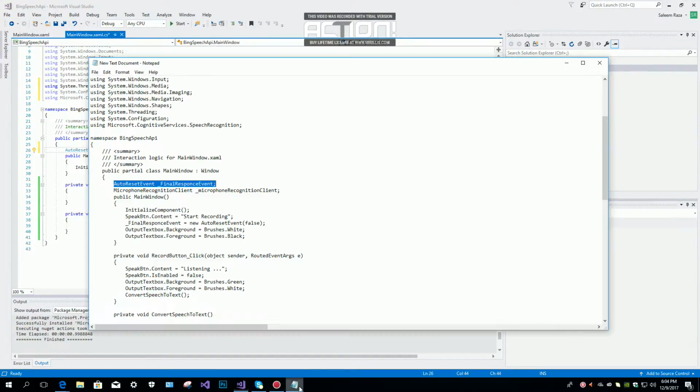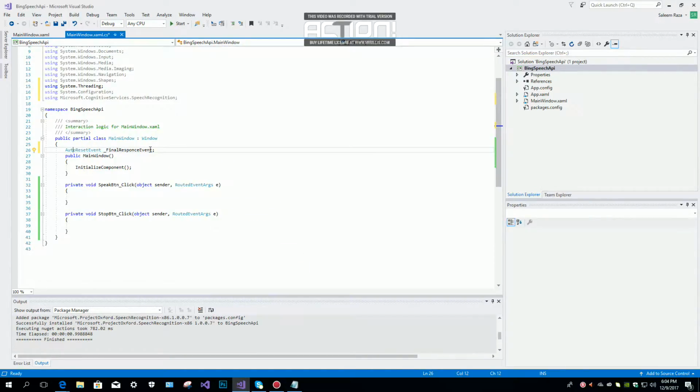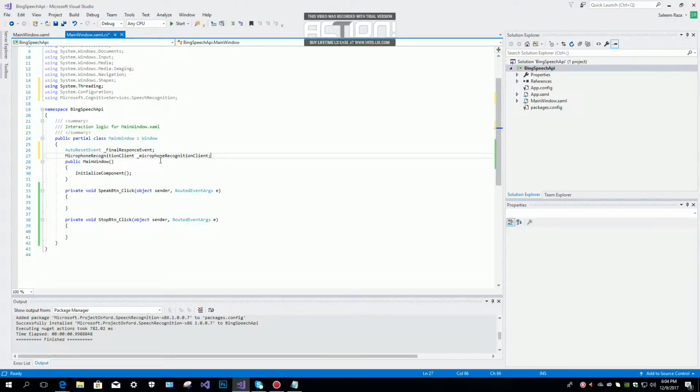After that we are going to create a microphone recognition client for the speech recognition. This is also a class of Microsoft Cognitive Service Speech Recognition. We are also giving it a name. You can name the variable whatever you like. I have named it underscore microphone recognition client.